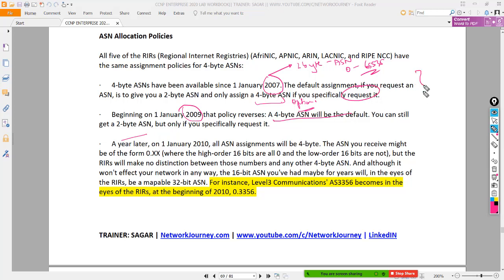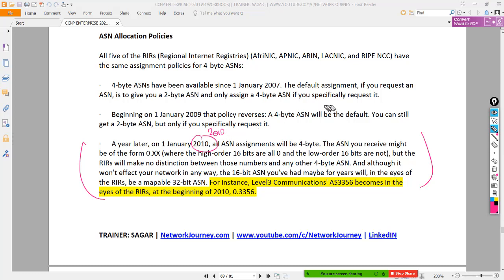In the first case it was 2 bytes which was given, and 4 used to be on request. Later on, in 2009, it was in a reverse direction. 4 was the default, and 2 used to be optional, whenever you request for it. After 2010, they only give 4 bytes, and we don't have to worry because of the AS dot concept, which has the backward compatibility.